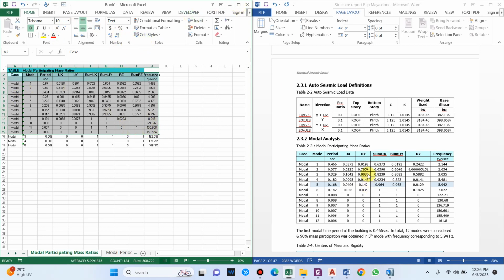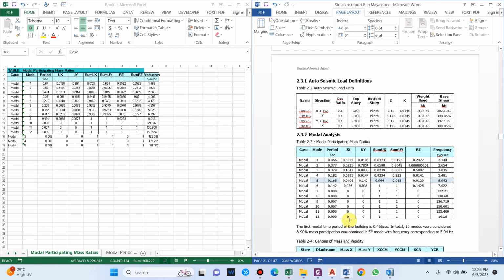and I'll highlight because according to the code we have to consider the 90% mass participation as well as the cutoff frequency, that is 33 Hz, and these should be in the same mode, that is 90% of mass participation should be achieved at a frequency less than 33 Hz. So we are considering the mass participation here, and that will be the fifth mode. Let me highlight this, and the time period as well. Similarly the mass participation is 94, 91, and the frequency is less than 33. So all things are okay.